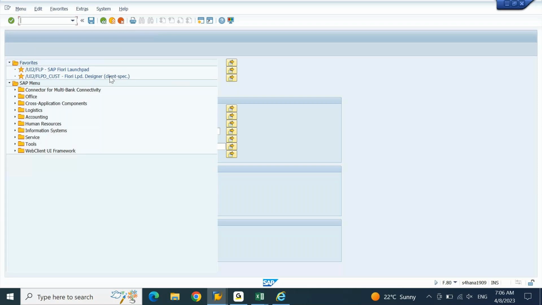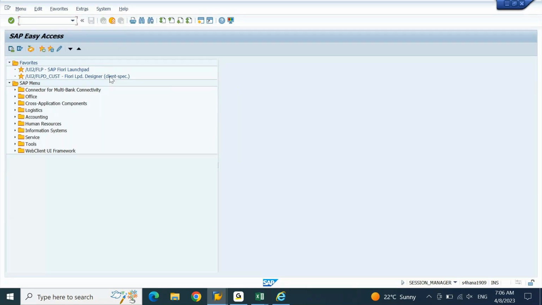Sir, here no technical help is there, no? No, it's pure functional. On your data migration in ECC, you don't need technical help. It's a pure functional activity.